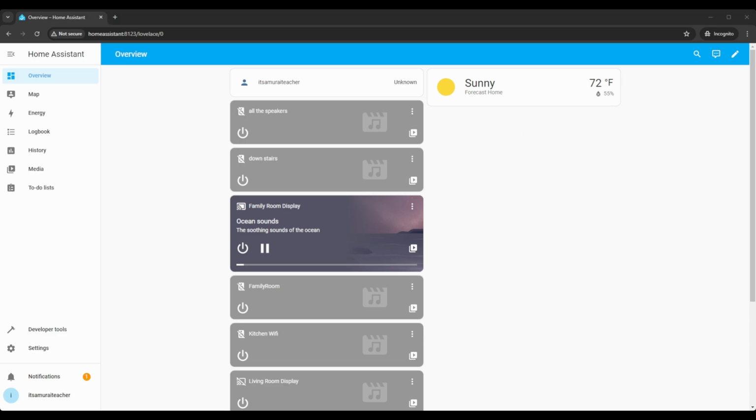Okay, let's talk about the dashboard. This is the Home Assistant dashboard, your central hub for managing all your smart home devices and automations. Let's start by looking at the main menu on the left side of the screen. The first icon at the top is the overview tab.